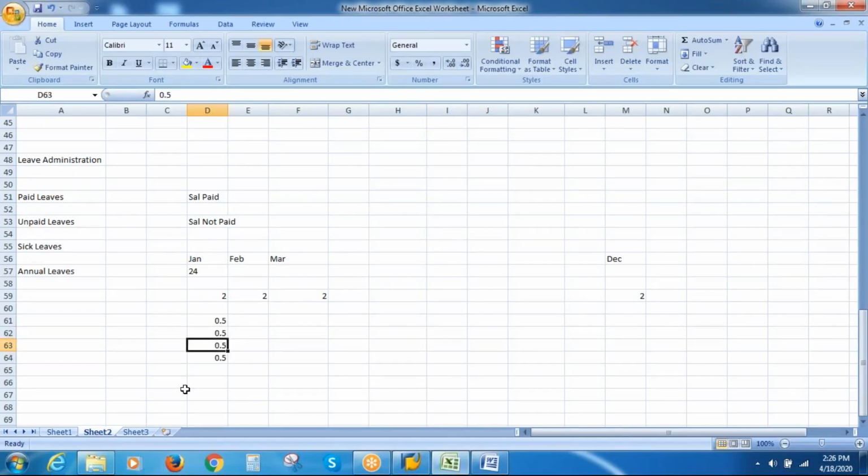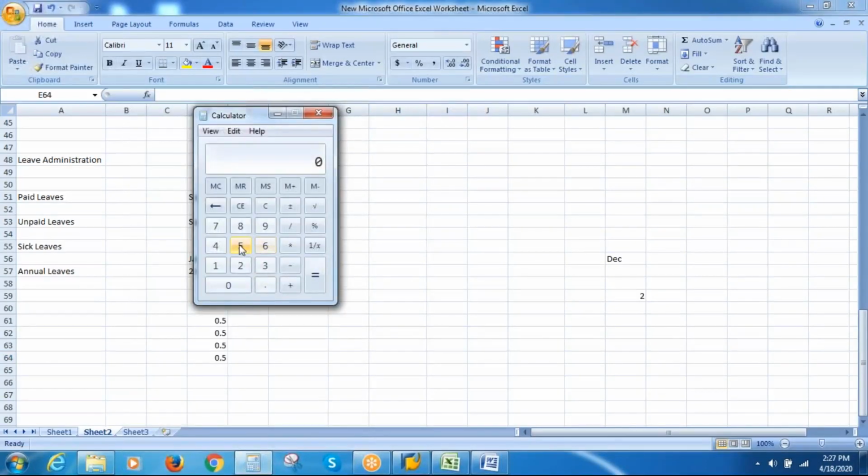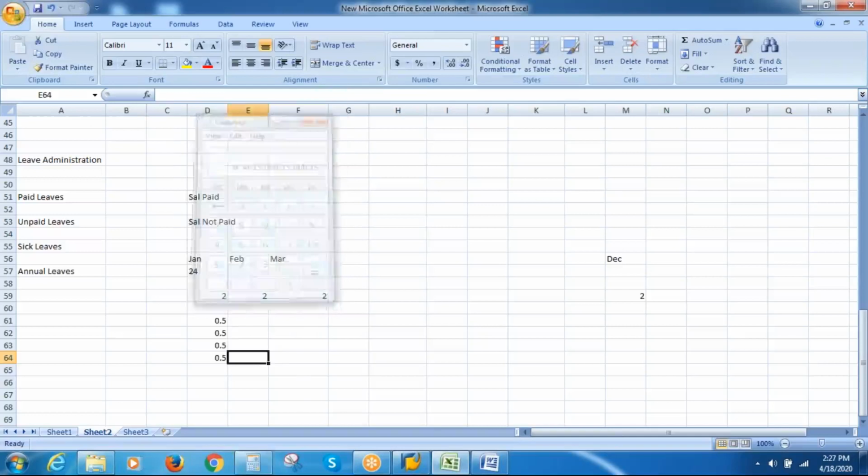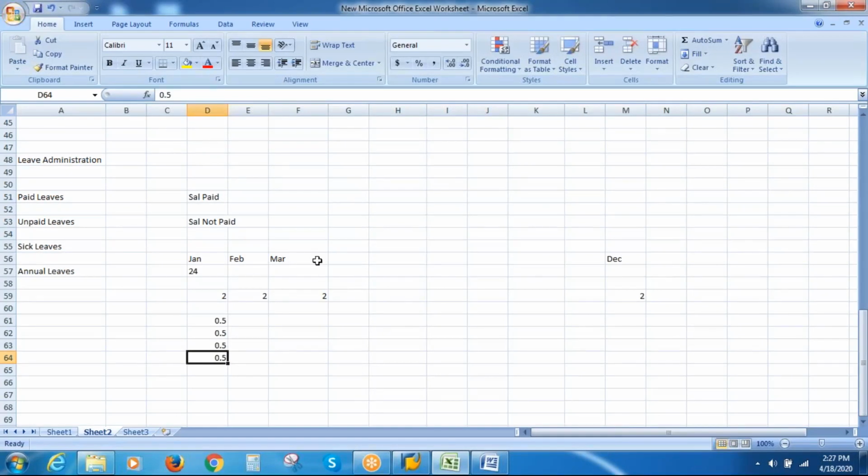So in Jan it's like 2 days, and again in Feb also. If you calculate it exactly, it should not even be 0.5. It will be 24 divided by 52 weeks, right? We have 52 weeks. It's like 0.461 leaves per week that will be added to the quota. So this is called weekly accrual.